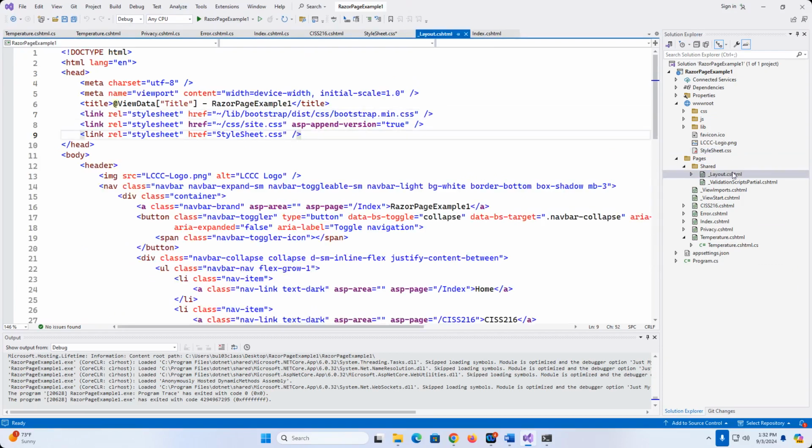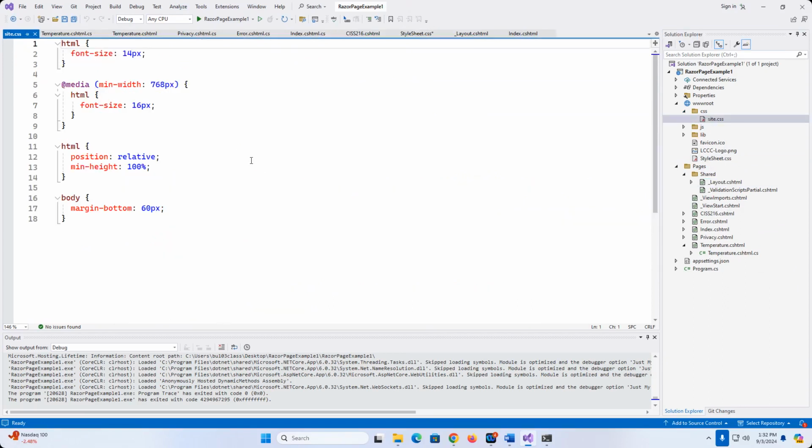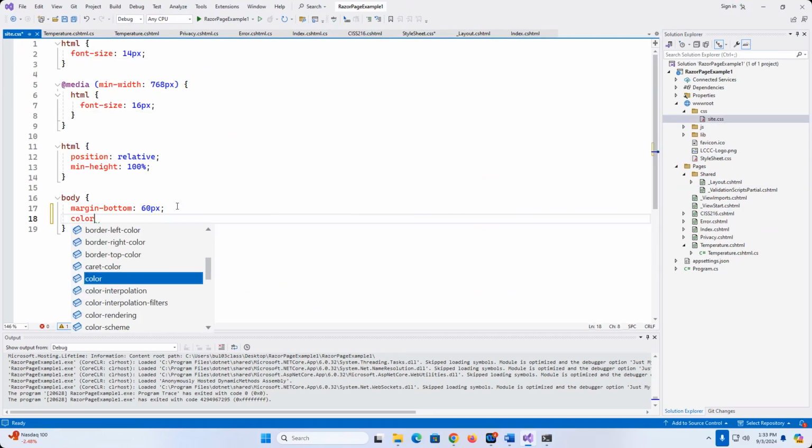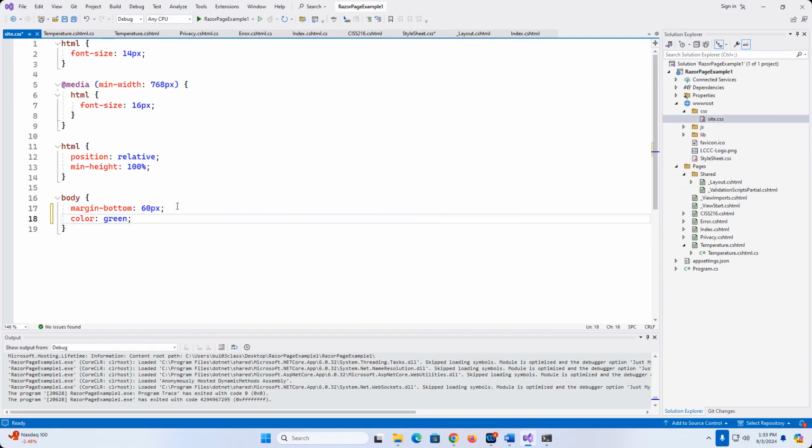We can add a second style sheet. We could also change the site.css. 1 and 2. We put this, for example, to say use green text. These cascade.